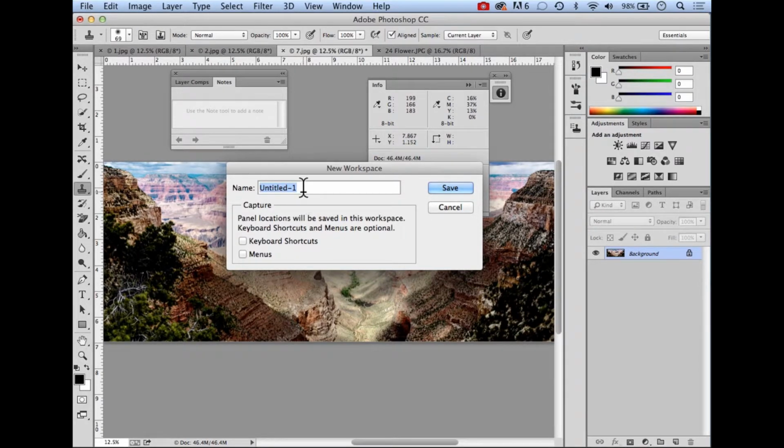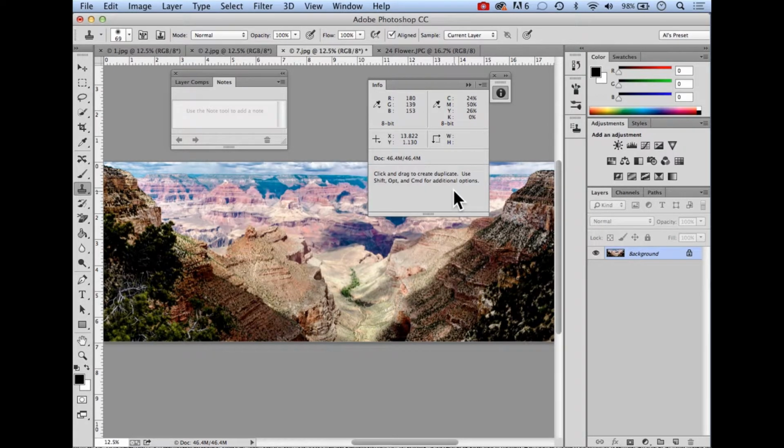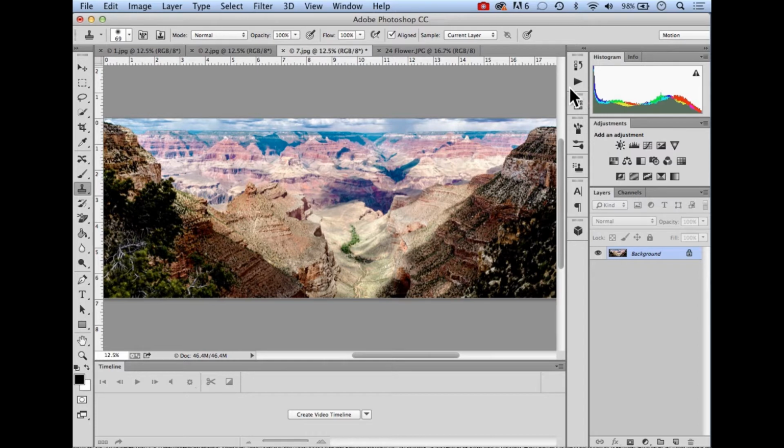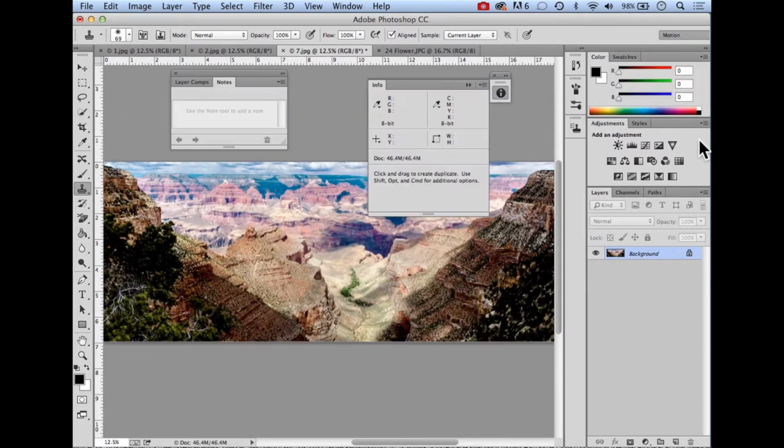Now I'm going to call this Al's preset for this example, and I'm just going to click Save. Now you see it's up here, and it is now on the drop-down menu as a preset, just like these other presets. So again, I can switch back to any one I want. I just move to the motion one again, which is for video, and I can come up here and go to Al's preset to get back the panels I had.